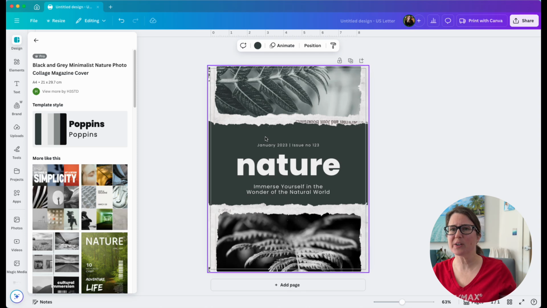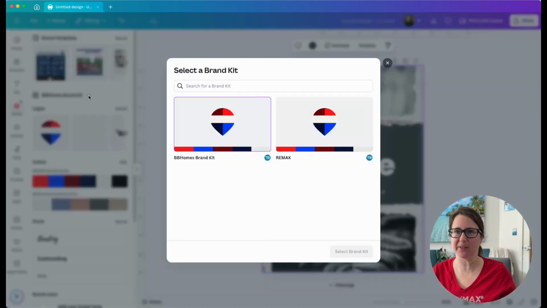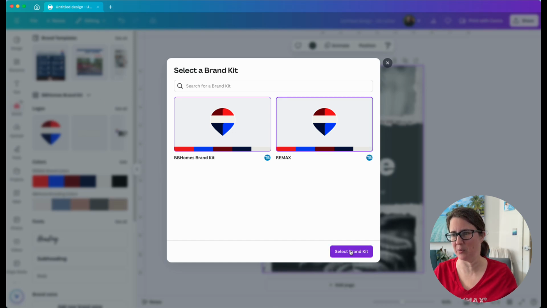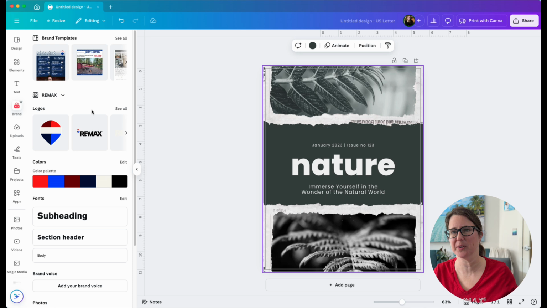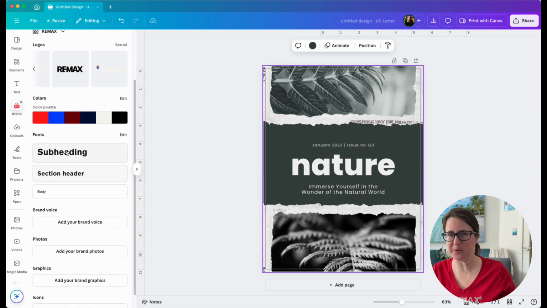Okay, so once you have something on the screen that you're working with, what you can do is you can click on brand. And this is gonna bring up your brand. Now this is a different brand that I've created previously. I'm just switching into the one I created during this tutorial. So my brand is open. Here are the logos that I've updated. Here are my color palettes. Here are the fonts, those section headers and body and things that I've uploaded.